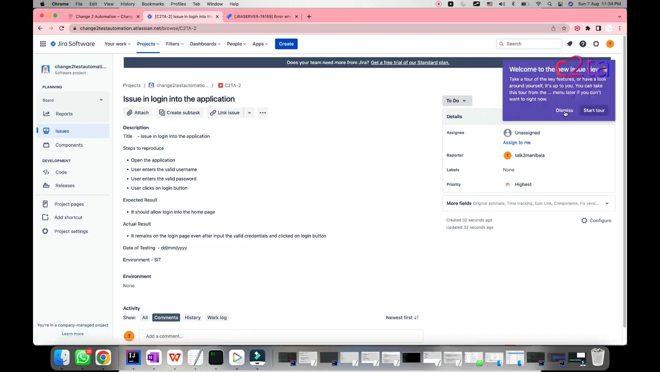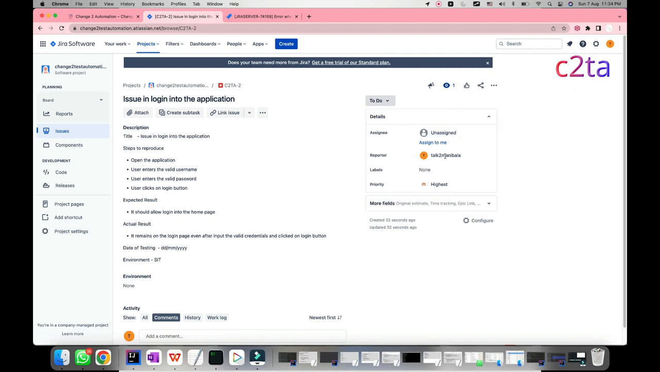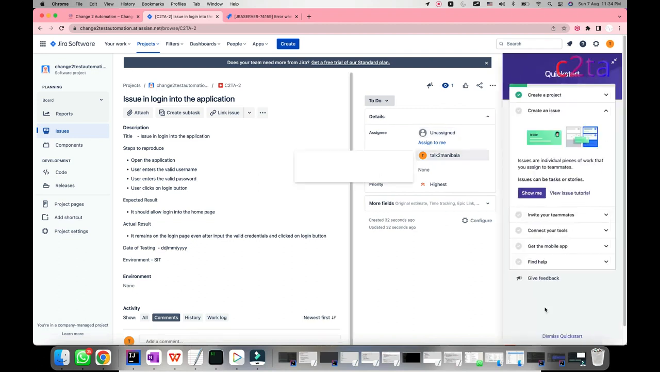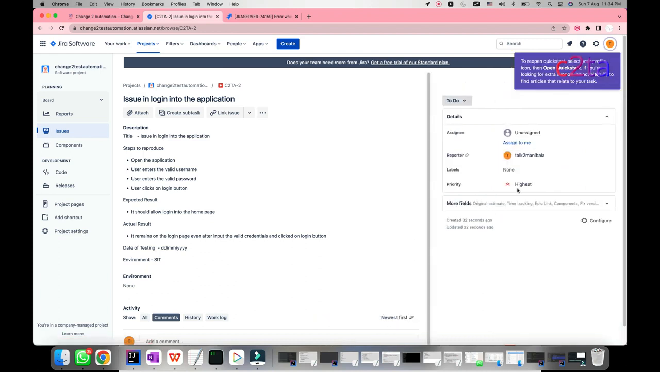But in real-time projects, you have to assign it to the developer or at least the dev lead. And then the reporter is nothing but my name, because I am the one who has raised this Jira, right? And I mentioned the priority as highest, right? So this is basically how we create a bug in Jira.